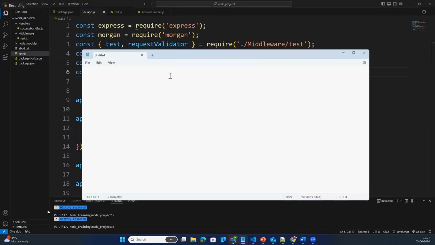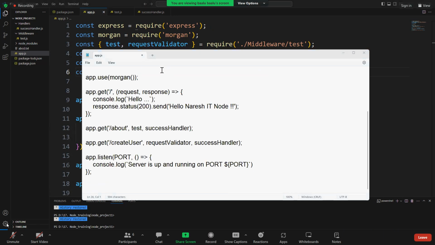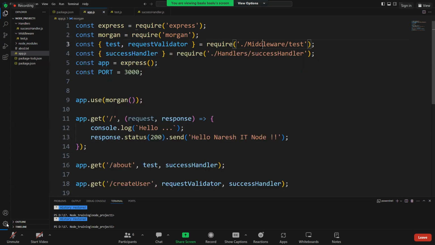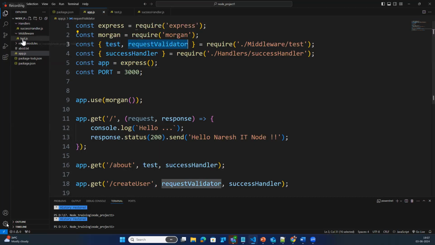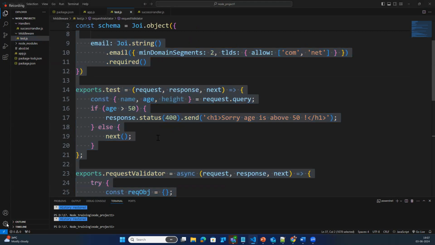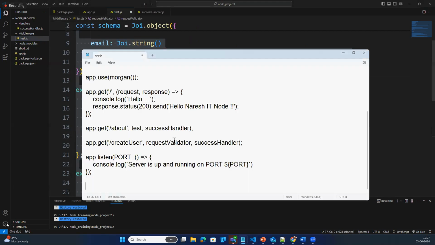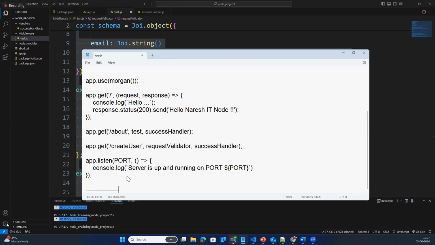Okay, first of all, this is app.js, right? So we will write app.js here. And what else we have? The middleware test folder is there, and the request filter inside the test folder. Okay, middleware test folder, so Ctrl+C. I will prepare notes for this one.